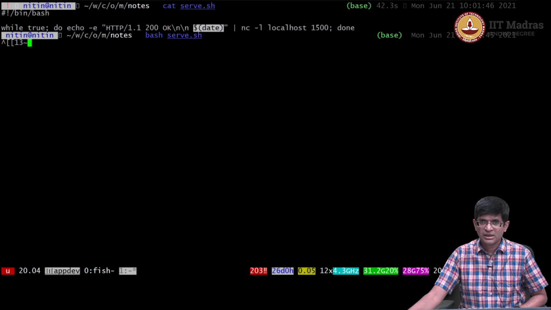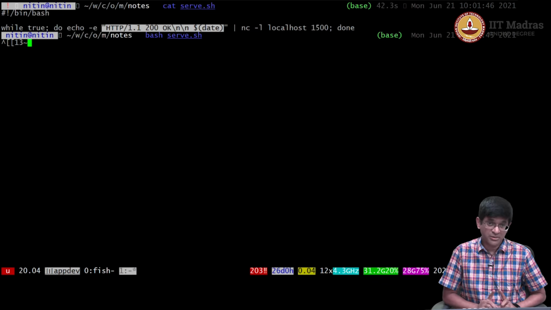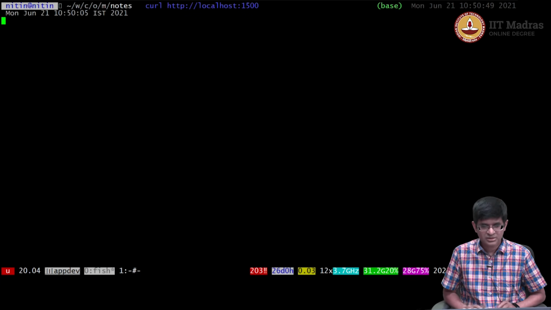and then print the date, which means that what I am going to get back from the server will be all of this header information and the date. But remember that curl is actually a full HTTP client, which means that it won't show you the header information. What it will show you is just the date.